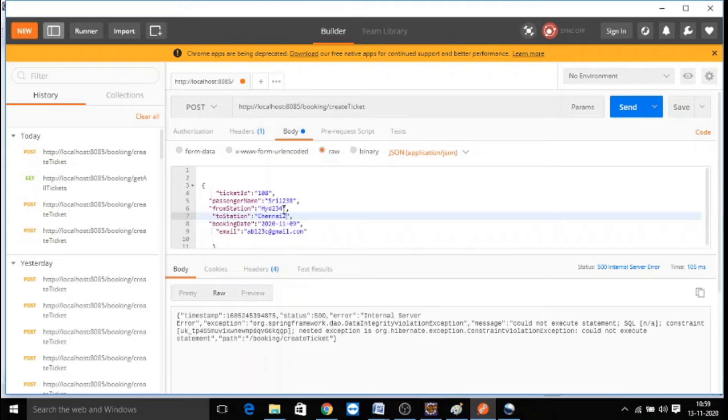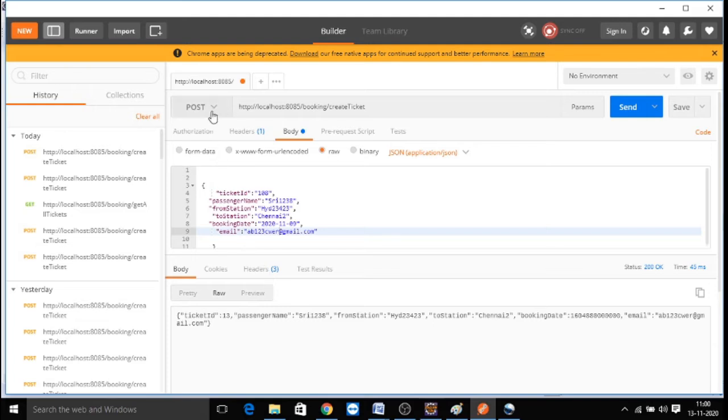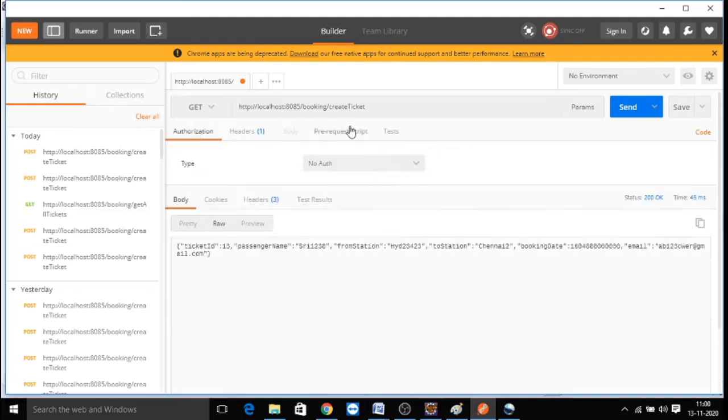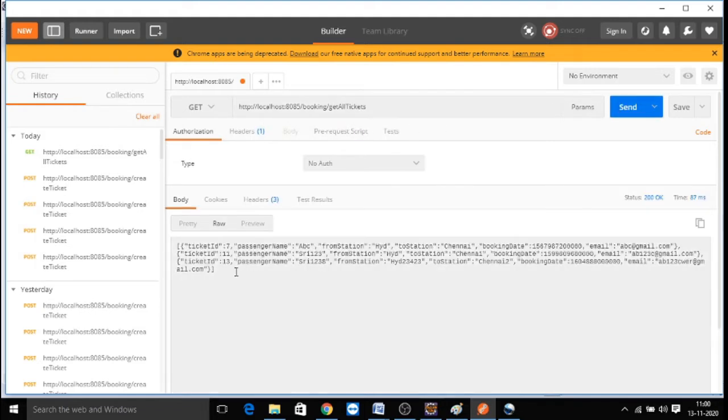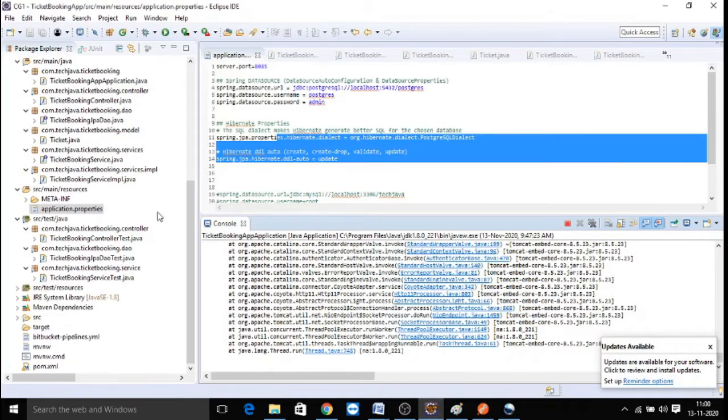There is an integrity constraint, so you need to check: if any unique constraint is there, it is going to throw an exception. Now we are able to add all the tickets. Now one more ticket object is added. So this is the functionality we are able to run with.